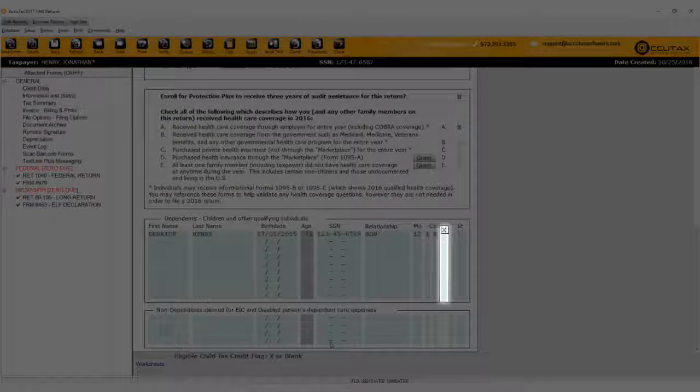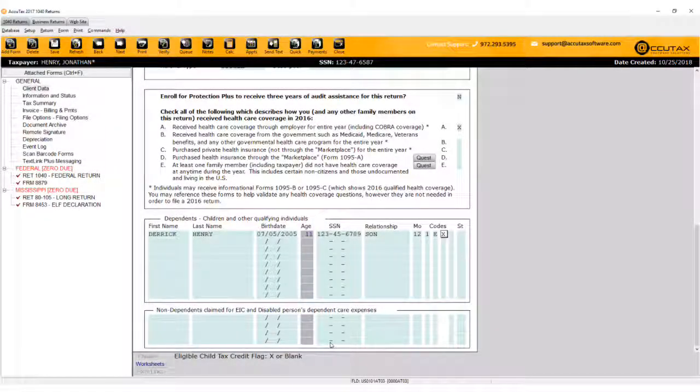In the third box, AccuTax will automatically select whether the dependent is eligible for the child tax credit based on the information already entered. If the dependent is eligible, the child tax credit worksheet will automatically be added to the federal tax return, and it will auto-populate the child's information to the form.